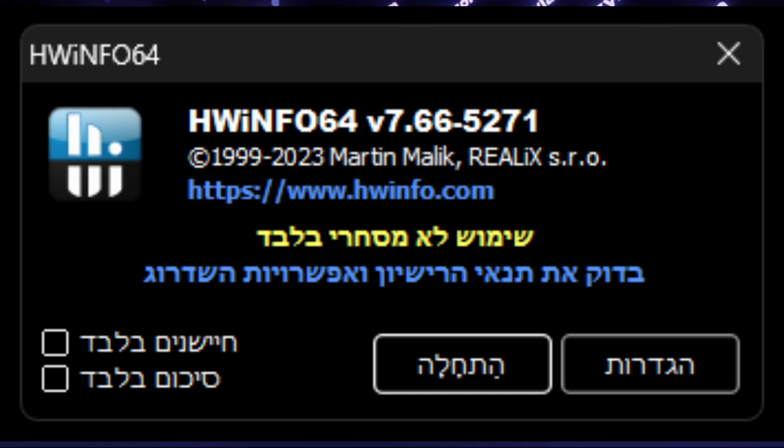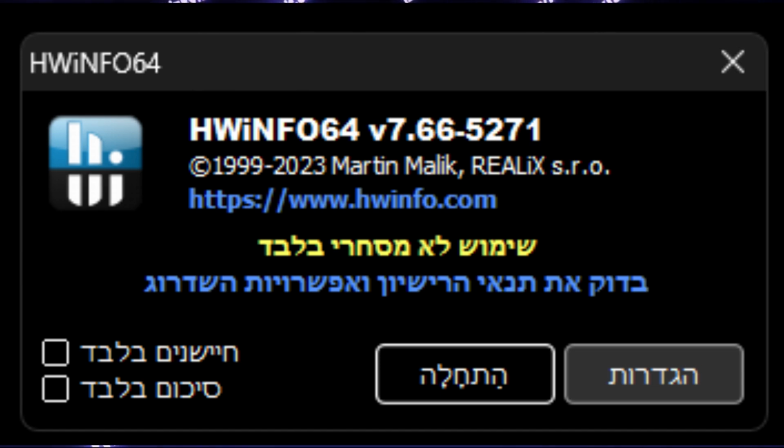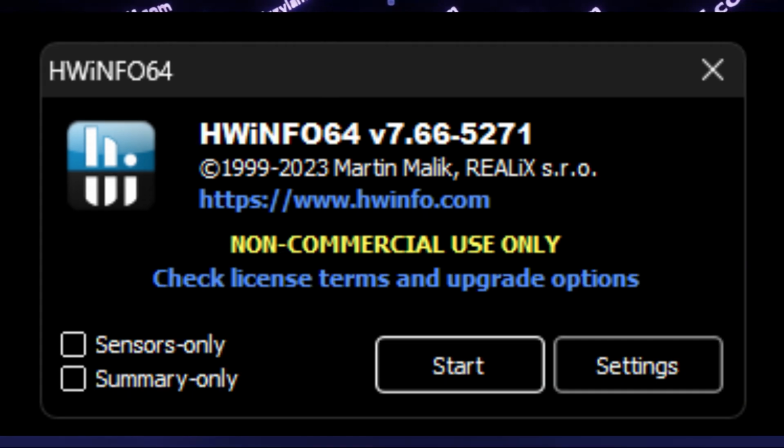All you need to do is to run HWINFO 64, and in the very first window, which appears before HWINFO actually starts, you must select the right button. The button always stays on the right, even though some languages are right to left. This is the settings button.